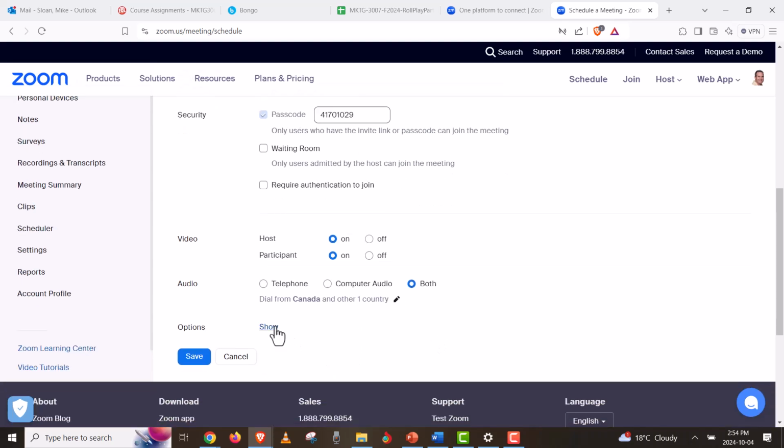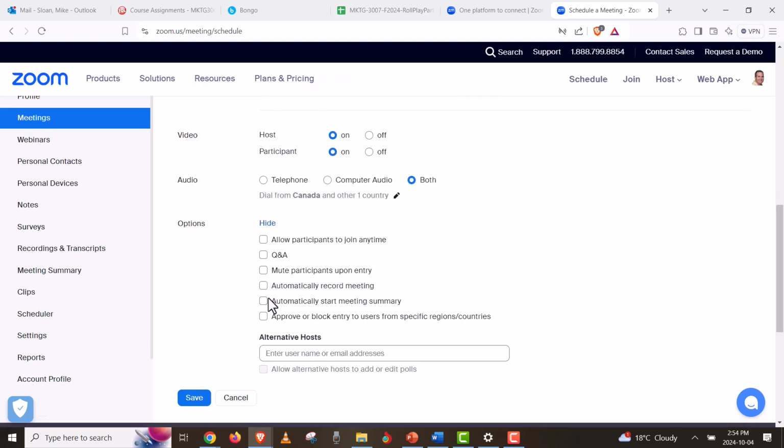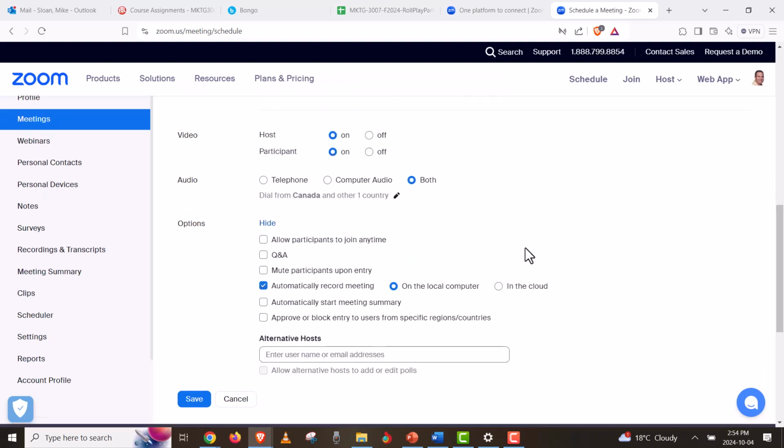And then finally go down to the show options and automatically record meeting. You got to remember to do that every time. It can be on the local computer. So on the local computer at the end of the meeting, I think it prompts you to just save the file. I always do it in the cloud.